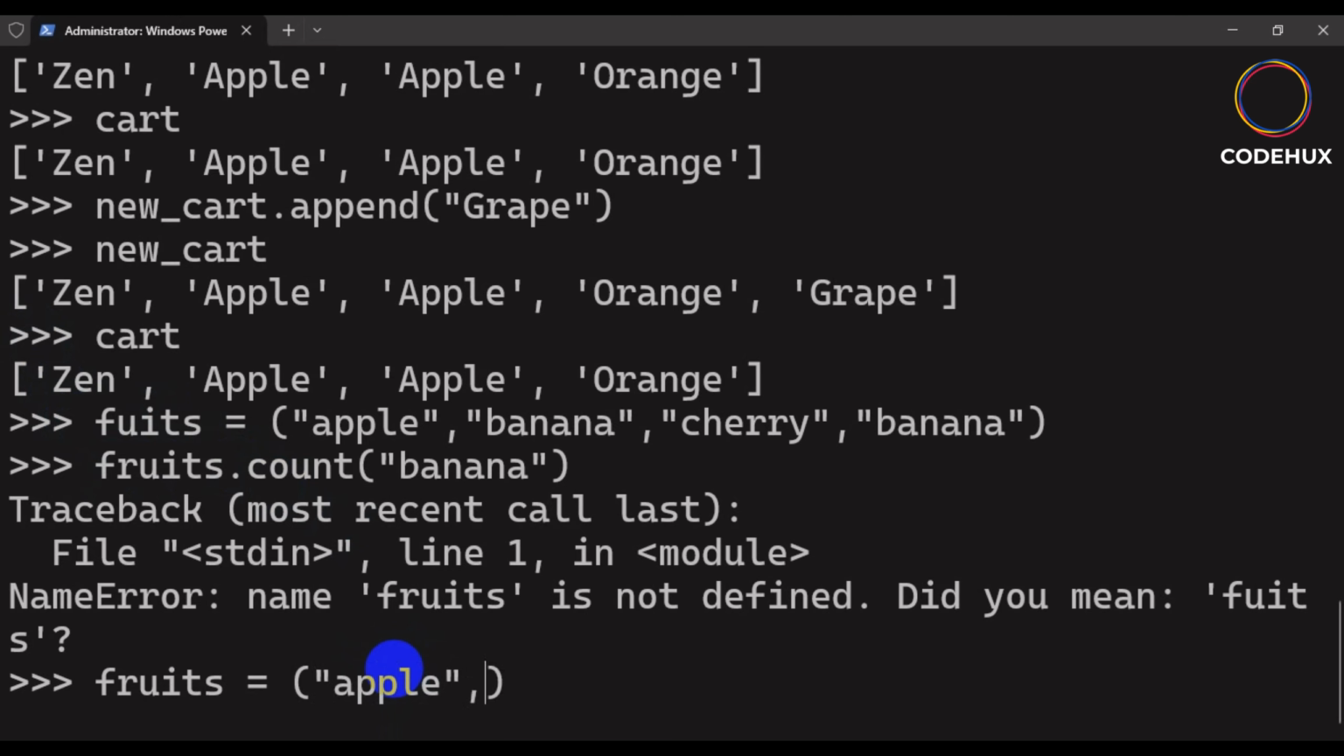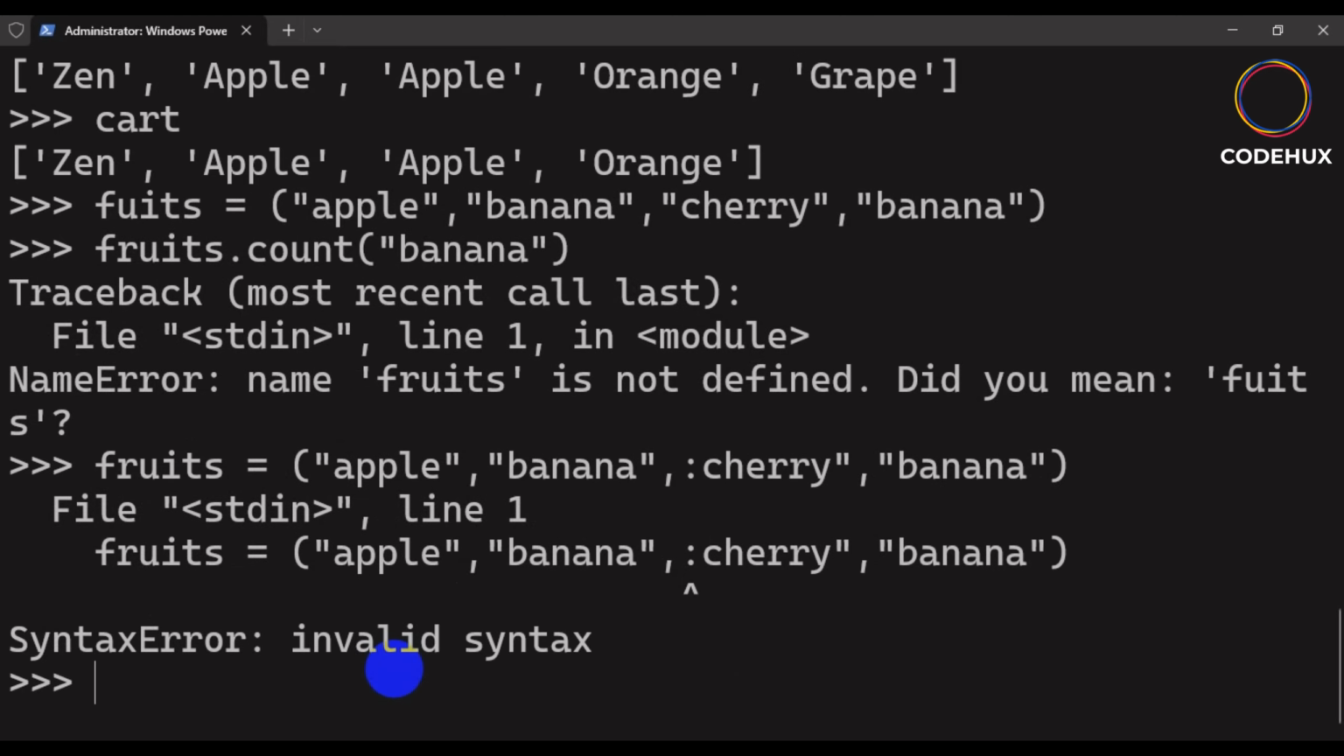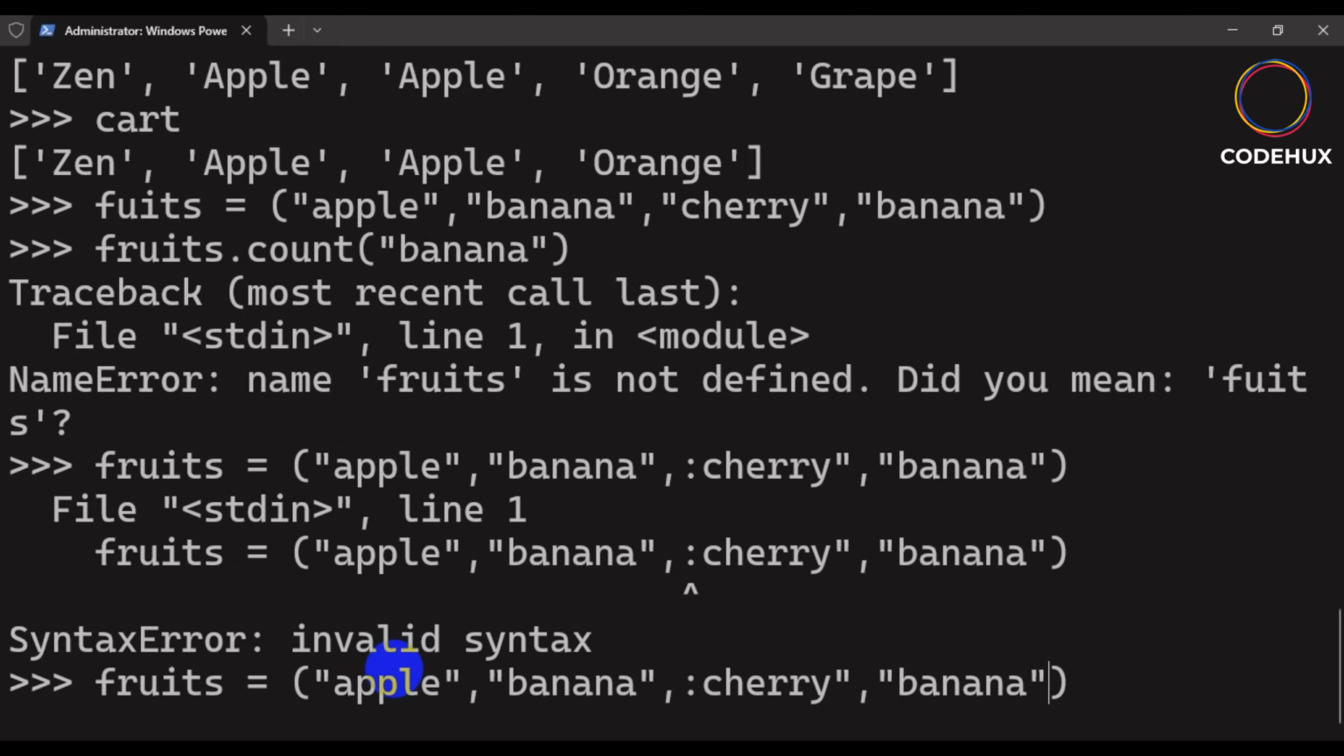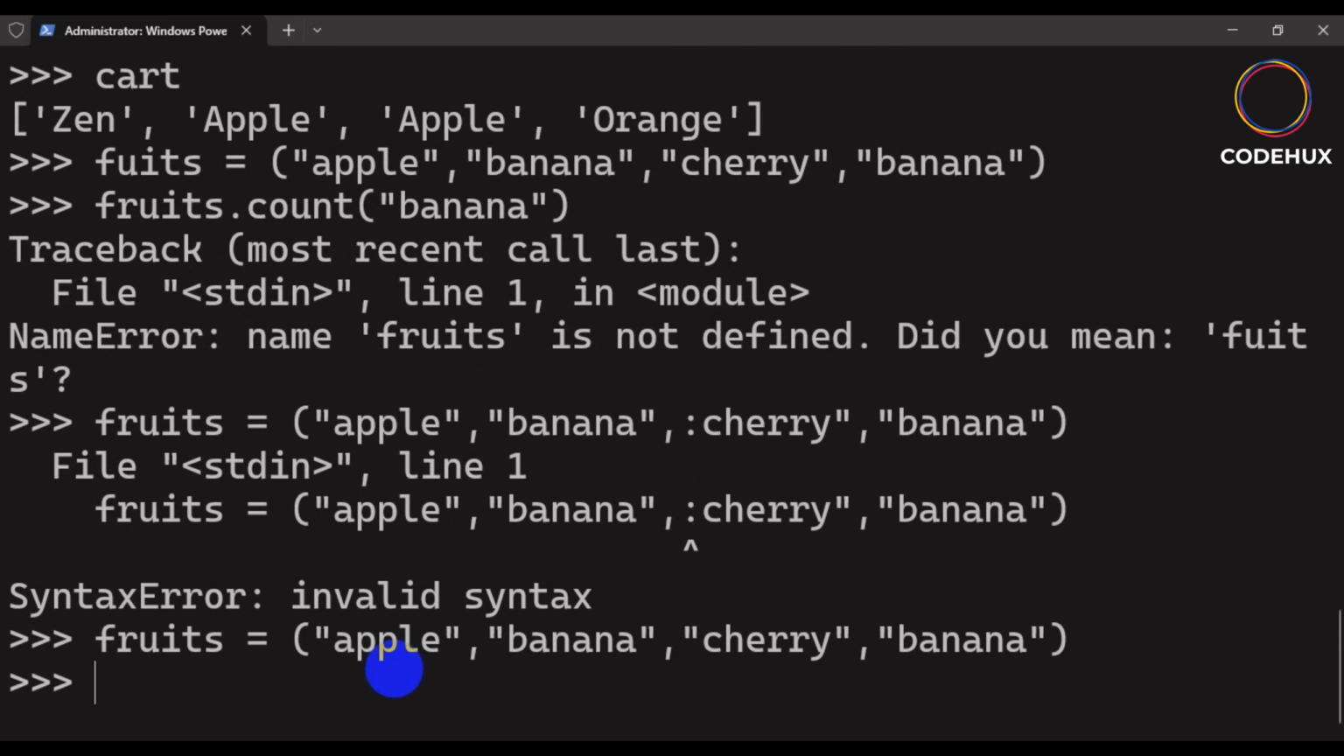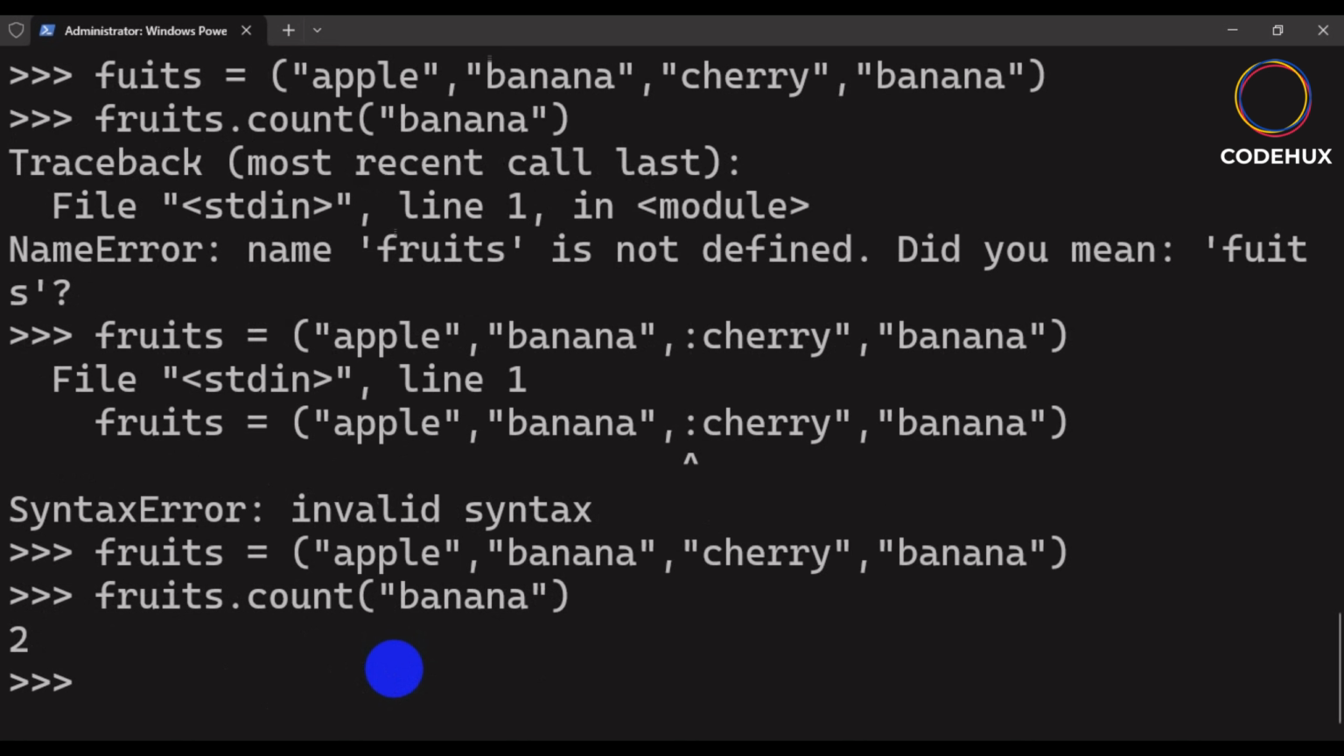So this is apple, this is banana, this is cherry, this is banana again. So oops, remove this sign here, put this. So this is what we have. So this is fruits. So what I'm now going to do, if I say fruits dot count, then inside the count I pass what I want to count, banana. You see it returns 2, so we count the occurrence of that item inside.